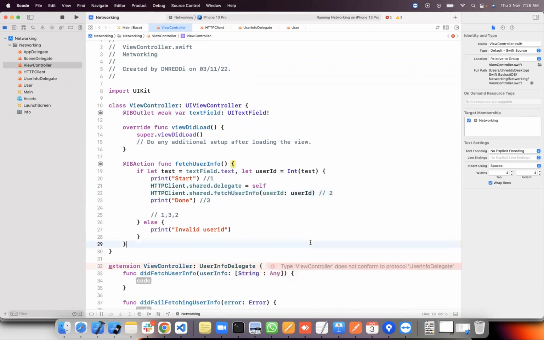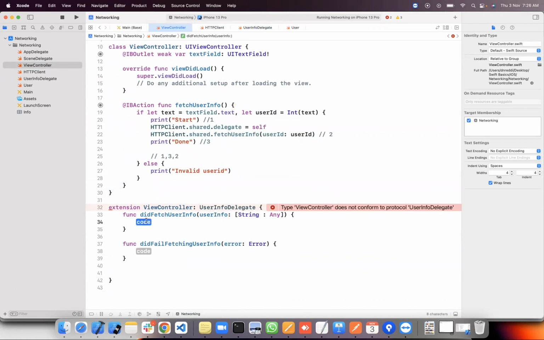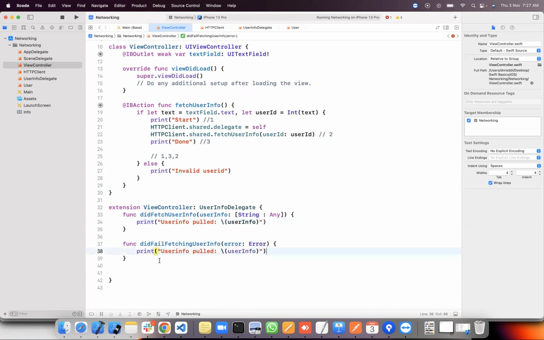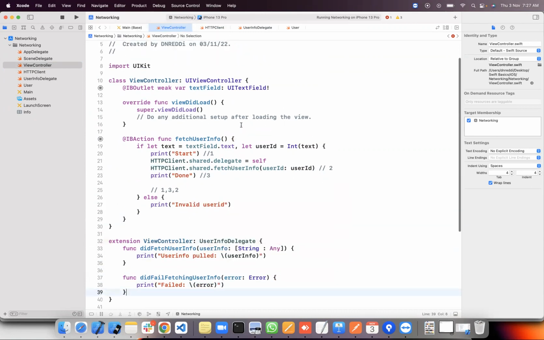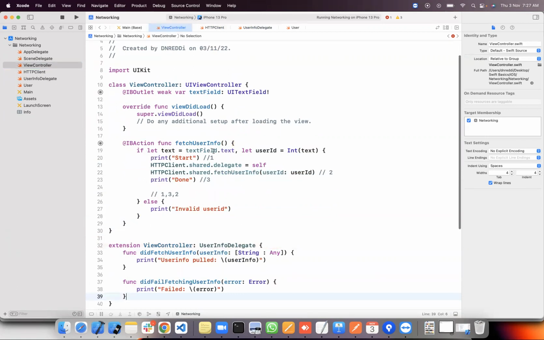Couple of things, it involves many things actually when you are requesting user info. Pulled, failed. I'm just printing the error, whatever I'm getting. That's it. We are sending our view controller object to the HTTP client. That's it. From HTTP client, we can call the method.